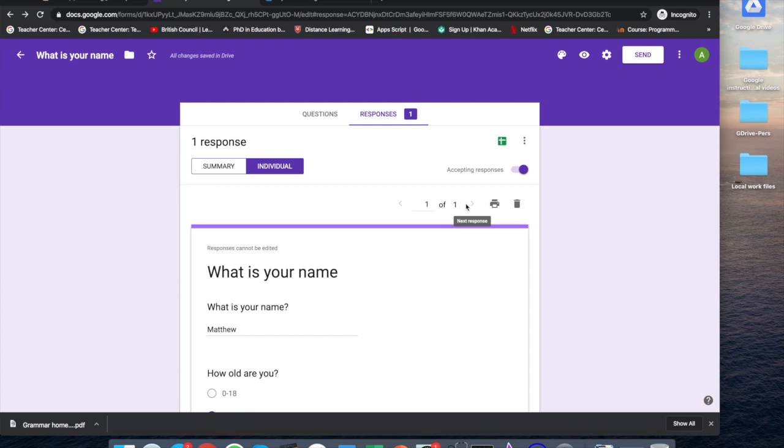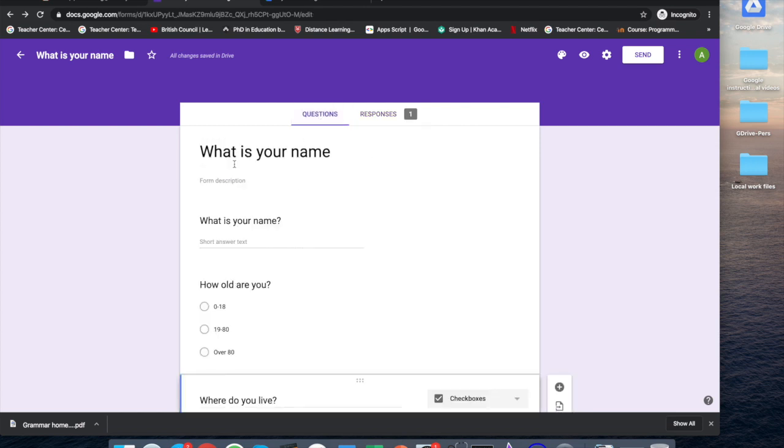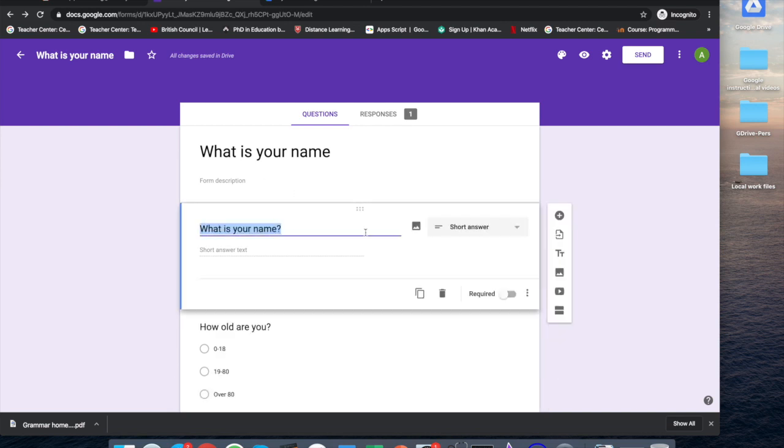Now that's a basic form. The problem with the basic form is it's anonymous. It doesn't collect a person's email address unless you ask Google Forms to do that. So let's go back to questions. First of all, you've got the option of adding a question. It just simply says, what is your email address? But let's say we want to automate that process.